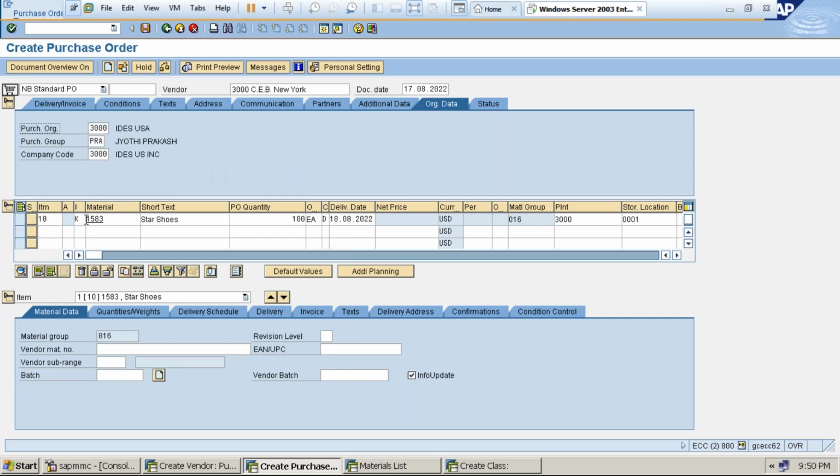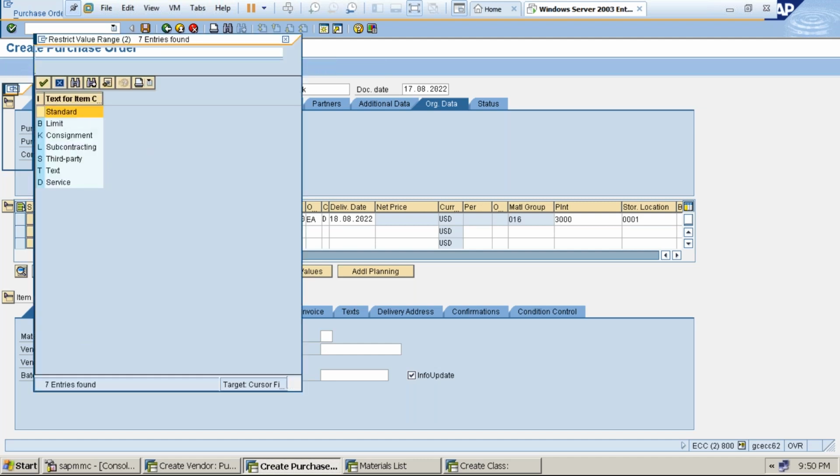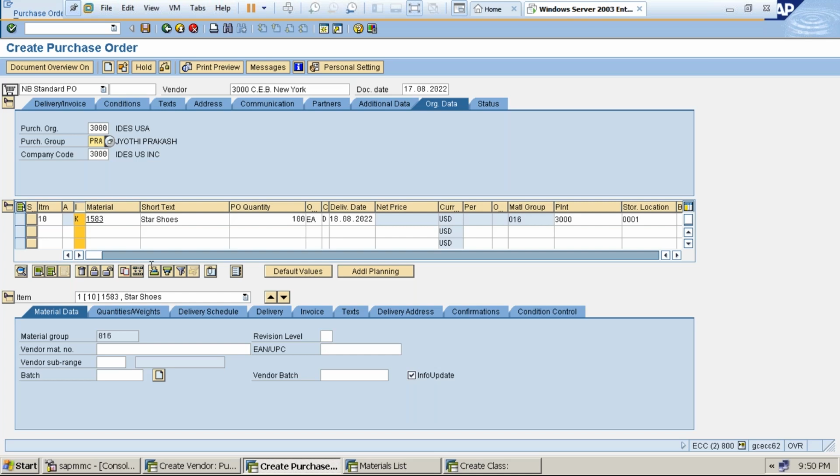For a normal PO we don't take any item category. We just leave it blank, right? But for a consignment PO you need to select the K item category. And for subcontracting, which is our next part, there you need to select L. But as of now we are talking about consignment, so we select this K, and this is coming by default. Why? Because in the purchase requisition we have taken item category as K, so whatever information is there in the purchase requisition, that is coming here automatically, right?